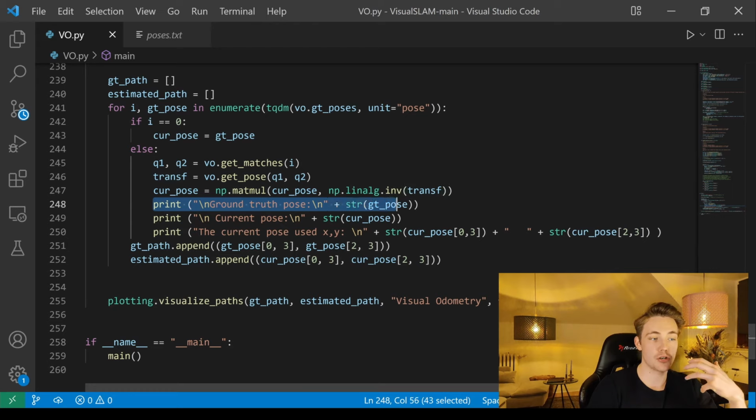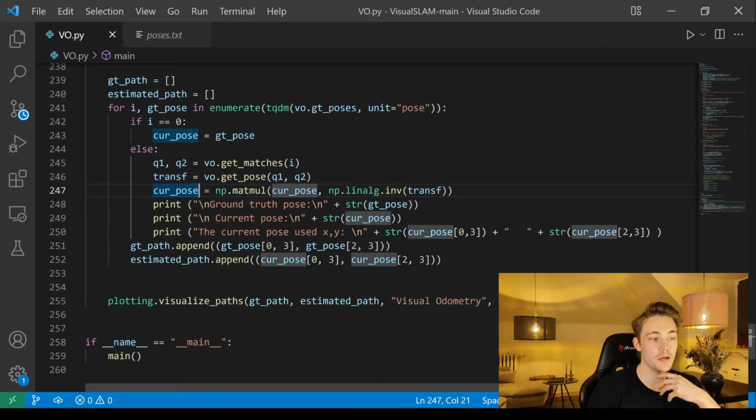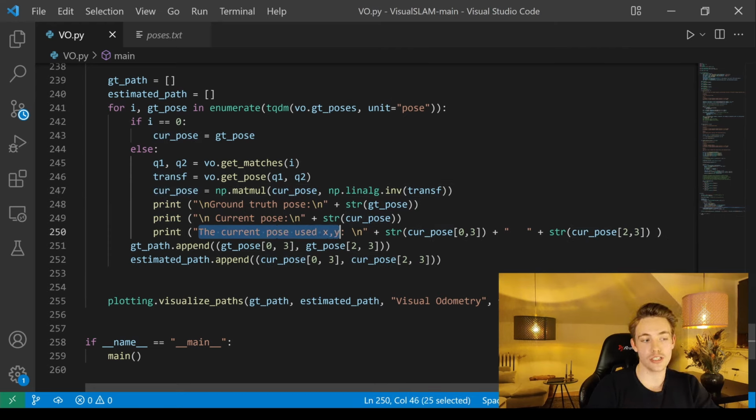Then we print out the current ground truth pose. We print the current pose, which is the estimated one that we can see up here. And then we can see the current pose in the X, Y value, where we can take those values like this. Then we're going to append the ground truth pose to our ground truth path and also the current pose to our estimated path. These correspond to some X and Y values, so we can get the correct mapped environment out. We're going to draw it on a two-dimensional plot as we saw in the slides as well. We're going to plot the X and Y value for our ground truth path and also for the estimated path. And then we can calculate the error of those two and visualize it later on.